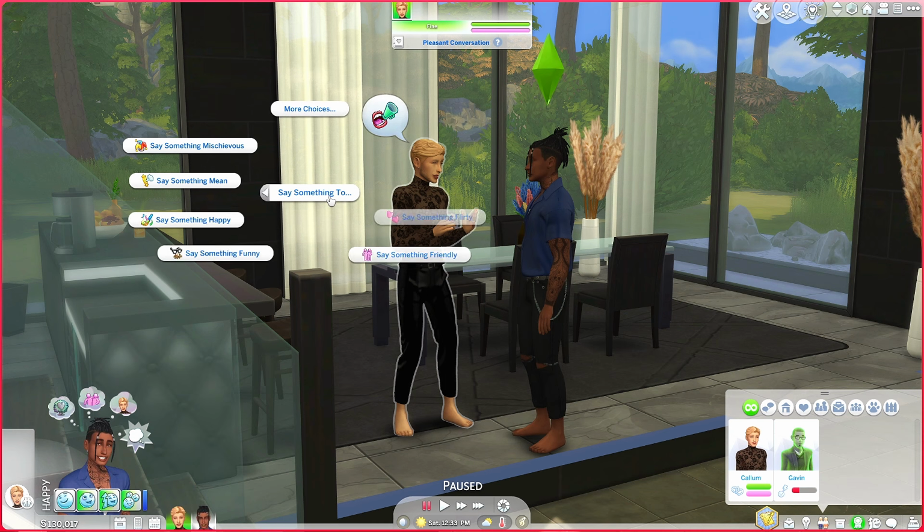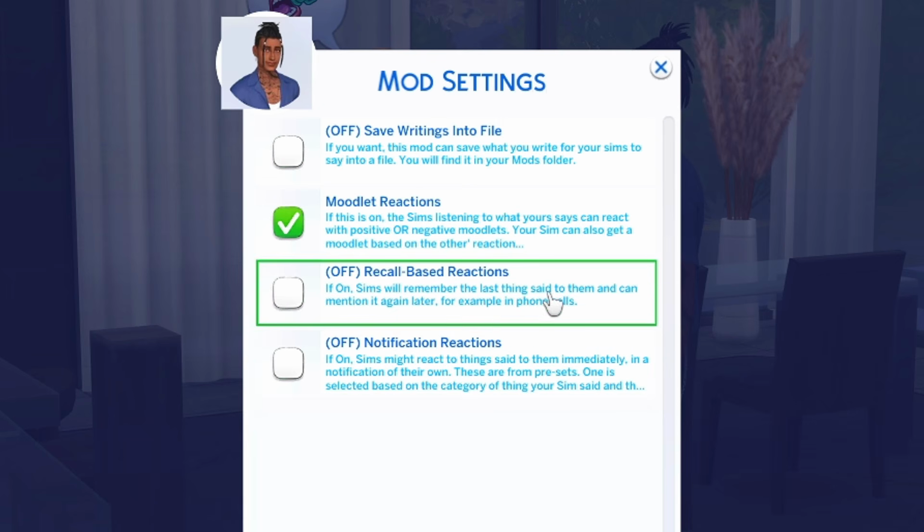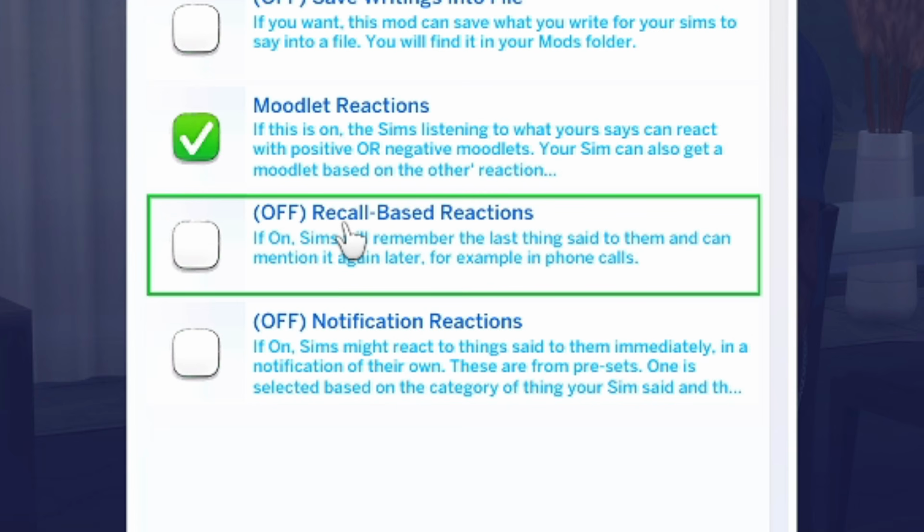But there are actually a few other things with this mod as well. So if we click on Say Something To again and go find the Say Something To mod settings and click on this, there are two other features here that you can decide to turn on if you like. So the first one here is recall-based reactions. On, sims will remember the last thing said to them and can mention it again later, for example, in phone calls.